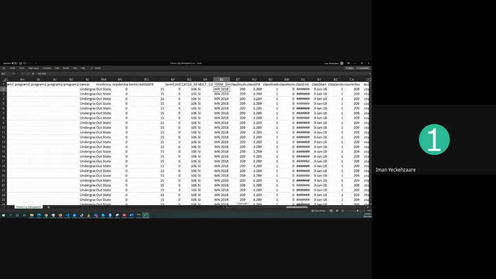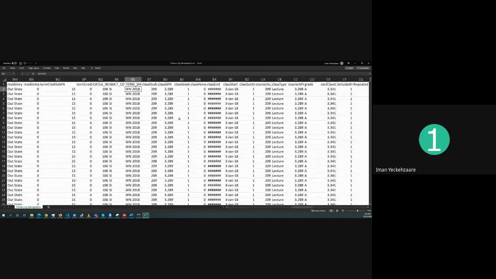I was merging a lot of different data sets. That's why I missed some of these. Number of students. Okay, so up to here we were talking about the student attributes. Now from here on we are talking about the class attributes. Like this class, in this specific semester, had 209 students.